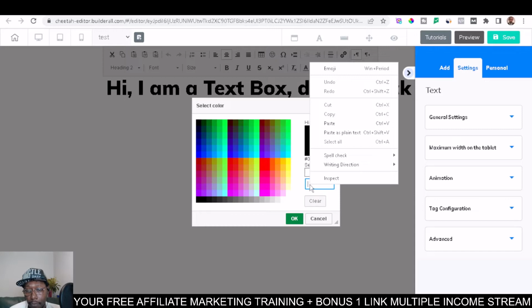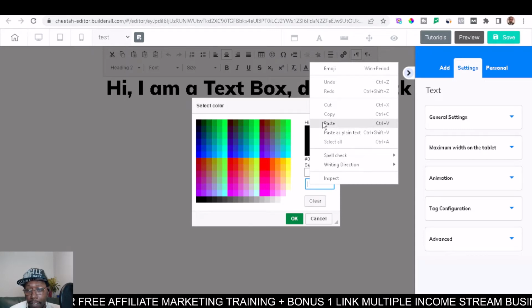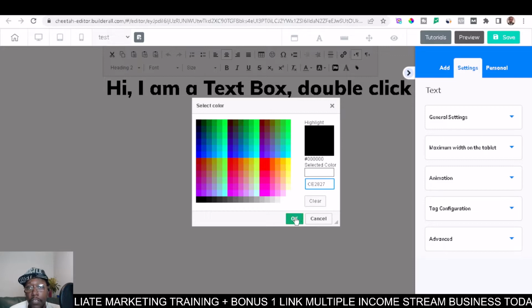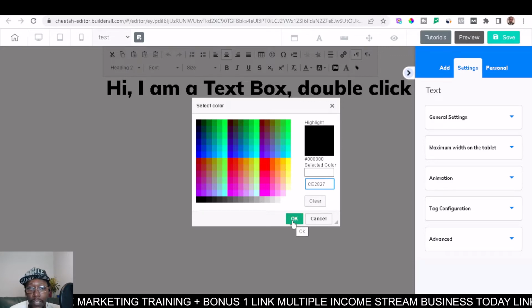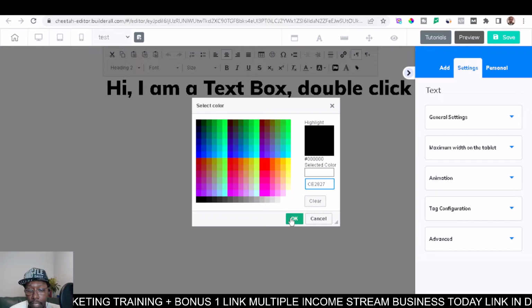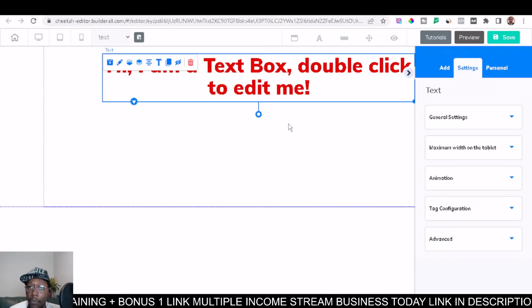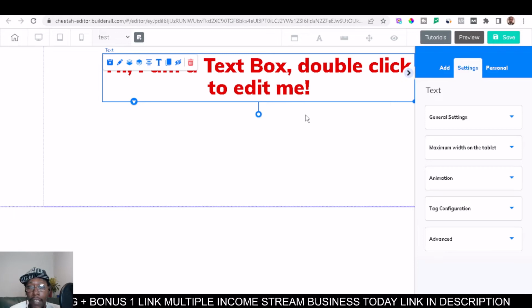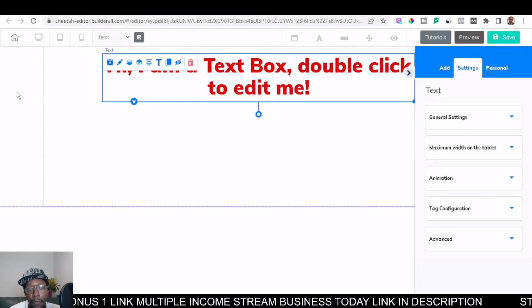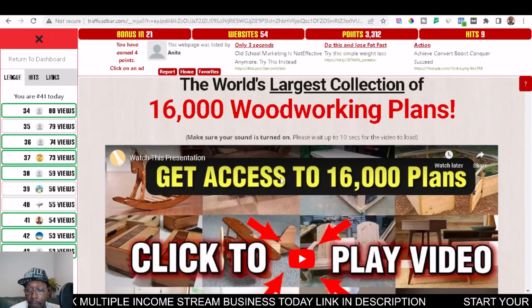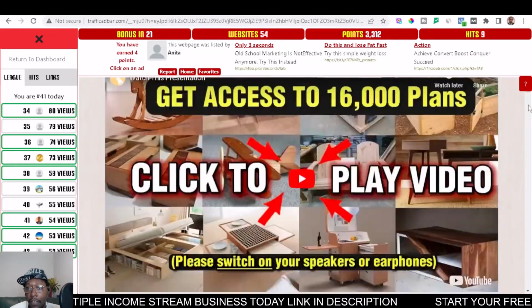As a matter of fact, it was in the wrong section. Right click, paste, and there's our color code. So when I click OK, the text on this page should be the same color red. Awesome. So now we have the same color text, and we can actually do that to our background if we want the same color background as this particular website, down to everything on here.